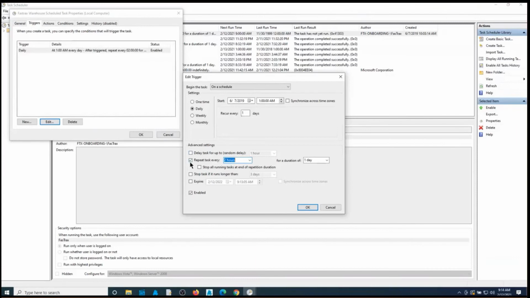So in this one, like I said, I have it set to repeat the task every 2 hours for a day. Then basically it'll start at 1 a.m. and it'll keep running for the day every 2 hours. That task will end and another one will start tomorrow morning at 1 a.m. All right, once you have everything entered here, you just hit OK.